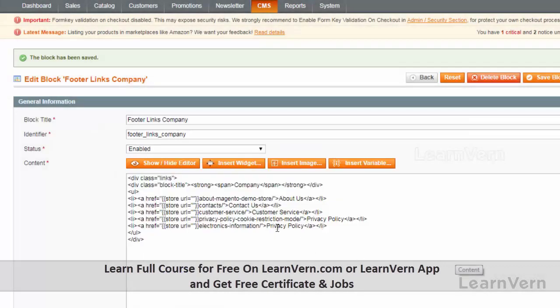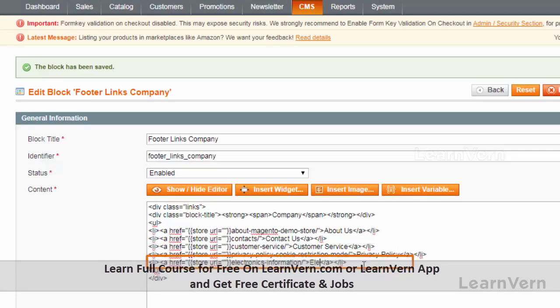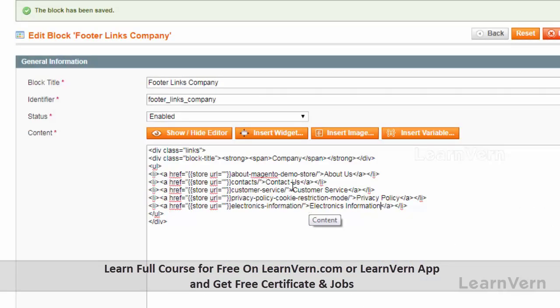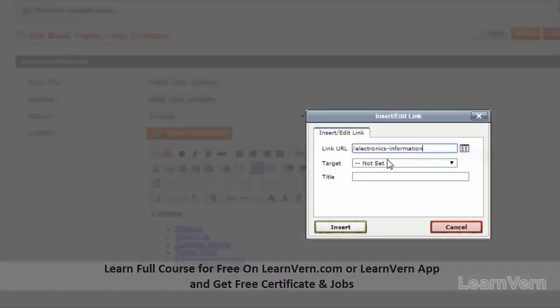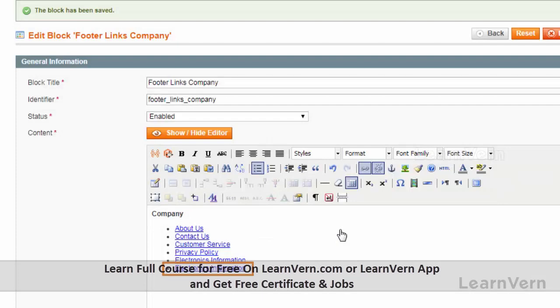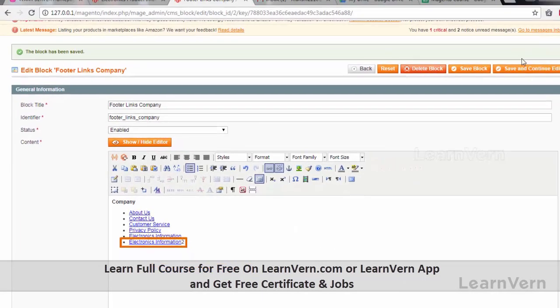We haven't changed the name yet. Now I have edited this without the Wysiwyg editor. If you find the Wysiwyg editor more useful and want to edit in it, there is another way of doing that. So I will just add a new link, select this text and add a link. And I will click on save. Let's name it electronics information 2 and save it.